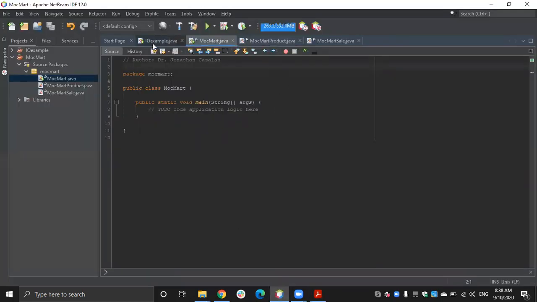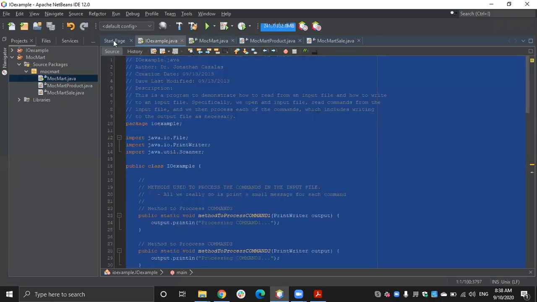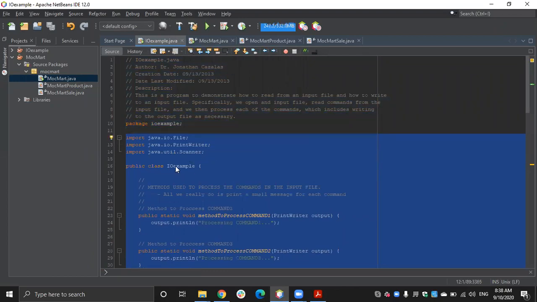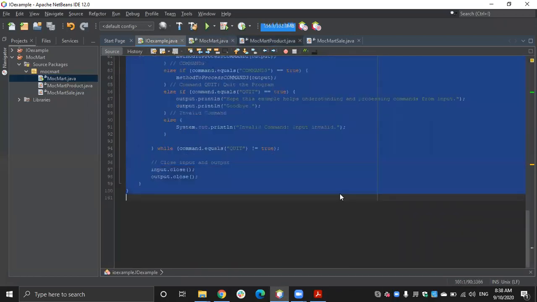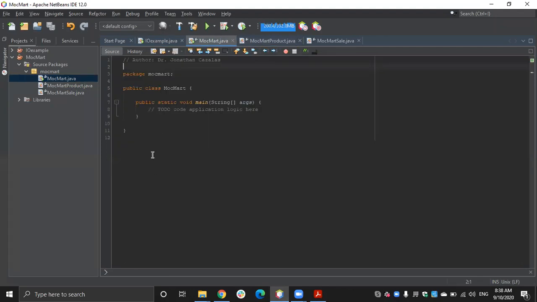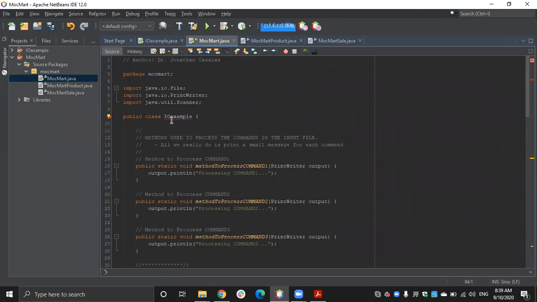So following that advice, I'm going to come here to this IO example and I'm going to copy and paste the hell out of it. All right. I'm not going to copy the package and I'm going to have to change the name of the class, but I'm copying from the import all the way down. And I'm going to come paste right here, except for just the package, right? Because I copied everything but the package. Now I'm going to paste. Now, when I come up, of course, I need to change this to MocMart.